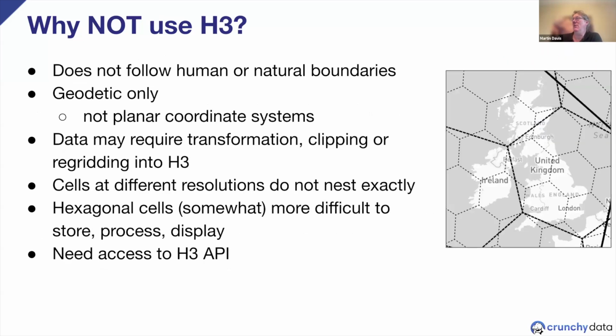So why would you not want to use H3? Well, because it doesn't follow human or natural boundaries. Sometimes you may want to have something that better reflects those kinds of boundaries. It's geodetic only. It doesn't work with planar coordinate systems. You might have to transform or clip your data to get it into H3. The cells at different resolutions don't exactly nest, although that's not really a big problem in practice. Hexagonal cells are a little more complex than square grids. And of course, you need access to the H3 API.